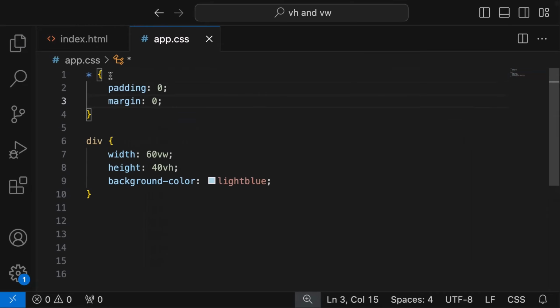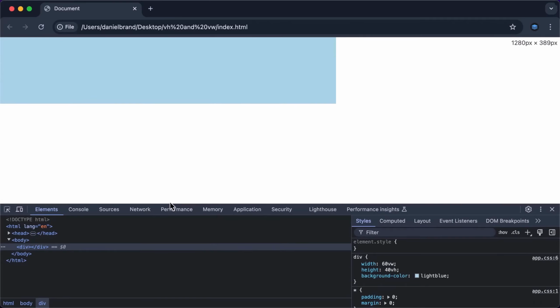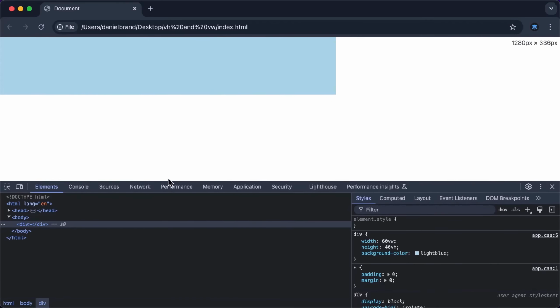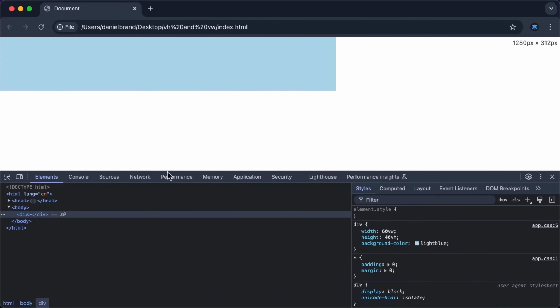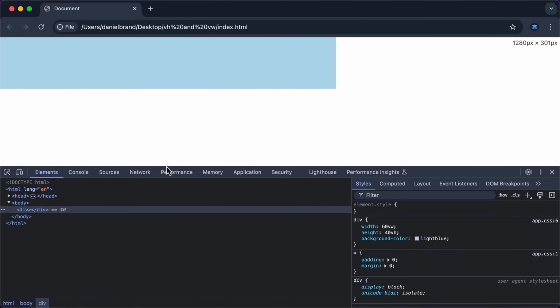So let's check this out in the browser. Currently my browser is the full width and height of my screen. So let's open up DevTools. We'll select the div. I'm just going to scroll this up, and you'll even see as I'm scrolling this up, the height of the div is reducing. You can see in the top right corner, the width and height of my browser. So I'm just going to land at a nice value like 300 pixels. So right now, my browser is 1280 pixels by 300 pixels.